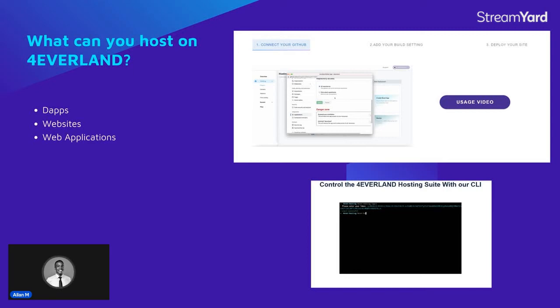So what can you host on Foreverland? You can host decentralized applications. This applies to applications that run on the blockchain. So basically, the front end of your application can be hosted on Foreverland, and the back end can run on a blockchain network like Ethereum, Binance Smart Chain.